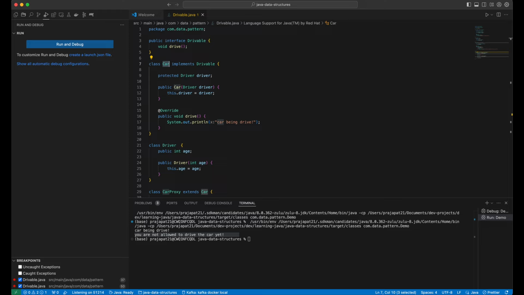Conclusively, protection proxy is a design pattern used to control access to an object based on permission, right? And within Spring, protection proxies are utilized in several frameworks, notably Spring Security and Spring AOP, to enforce security policies. So I hope you understand the simple protection proxy design pattern.